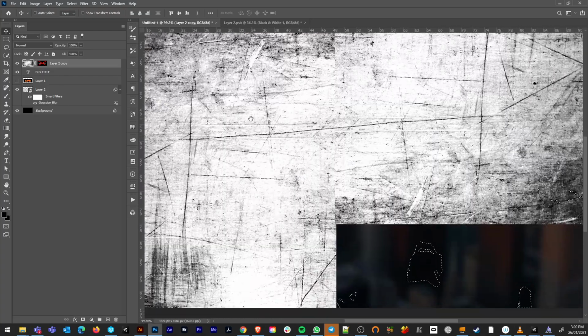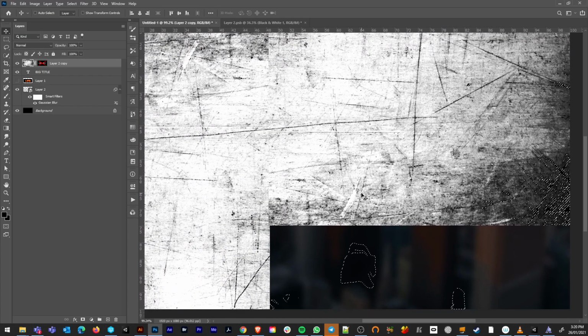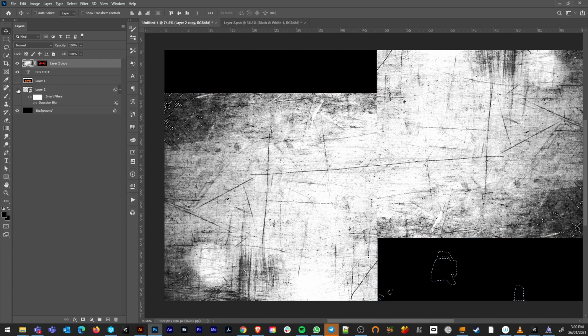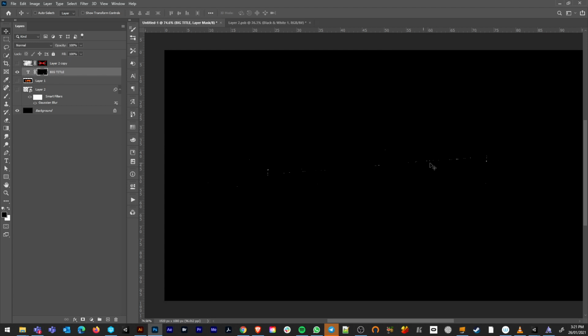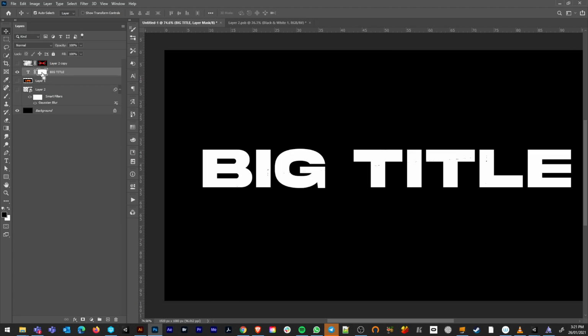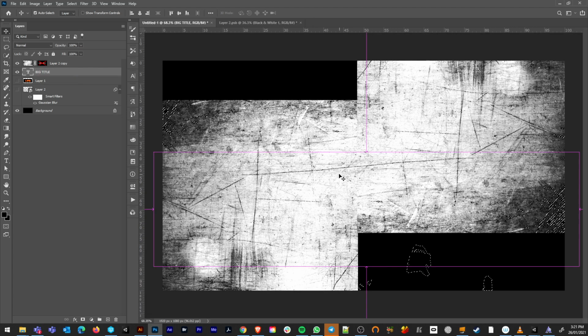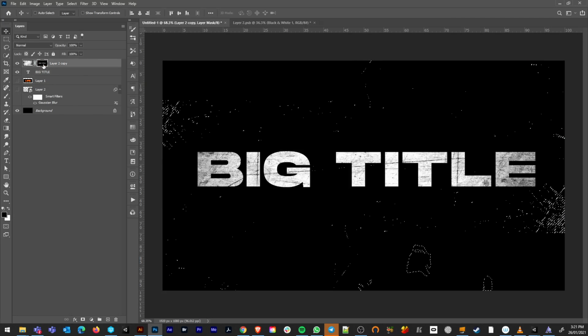Now, that's pretty patchy. It's done some rather odd things. So it's not just selected the layer I'm on, it's selected the city layer as well. I'm going to try just hitting layer mask there. Okay, so it's not done a good enough job at selecting the scratches. Alright.